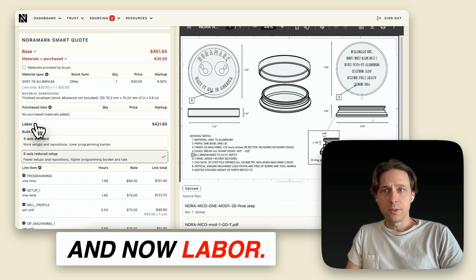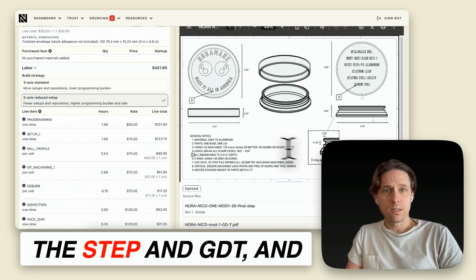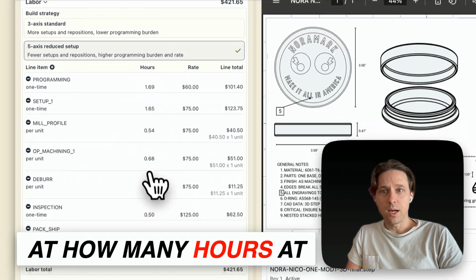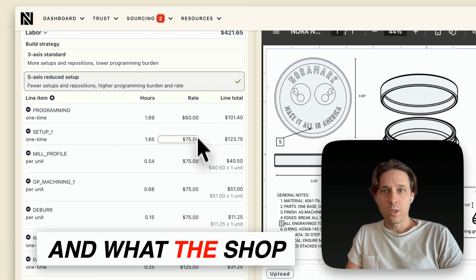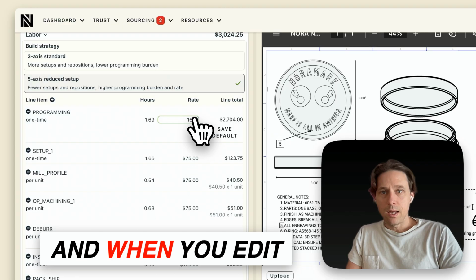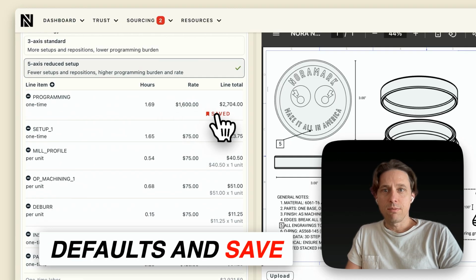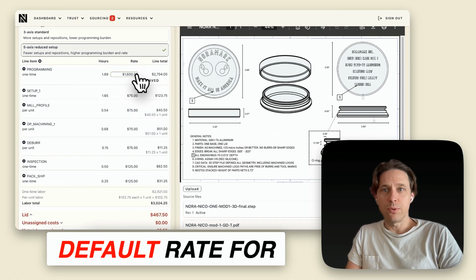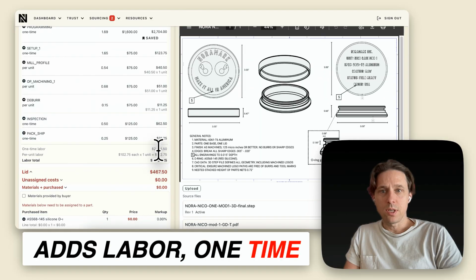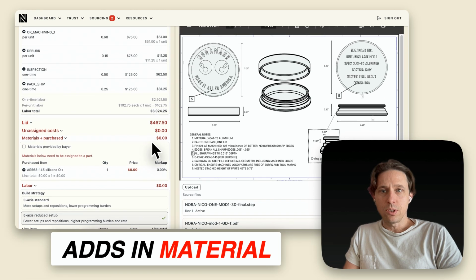And now labor. The analyzer, our system, analyzes the step and GD&T and makes its best guess at how many hours at each stage and what the shop rate might be for each stage. Now you can edit these shop rates, and when you edit them, you can save it as your default. You can edit these defaults and save them. Now this is my saved default rate for programming, and it totals it up, adds labor, one-time labor, and per unit labor, and comes up with a total, adds in material costs as well.